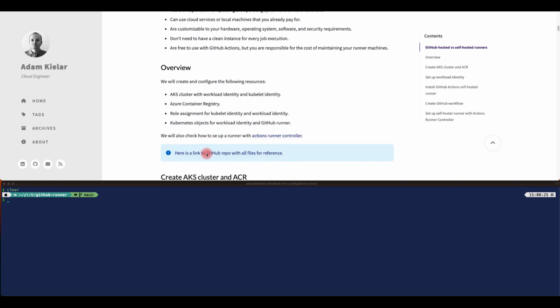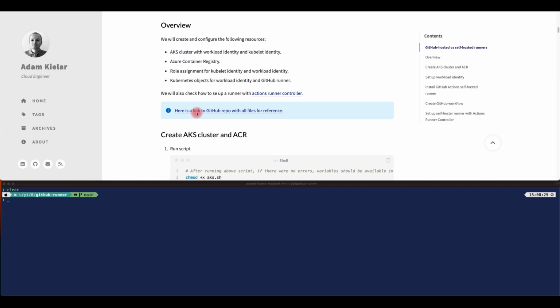Let's see what we'll do. We'll create the AKS cluster with workload identity and kubelet identity. We'll create Azure Container Registry. We'll assign roles for the kubelet identity and workload identity. We'll create Kubernetes objects for workload identity and for the GitHub runner. In the second part of this video, we'll also test how to set up this runner with Actions Runner Controller. Here is also the link to all the files that I will use in this film, so you can check it.